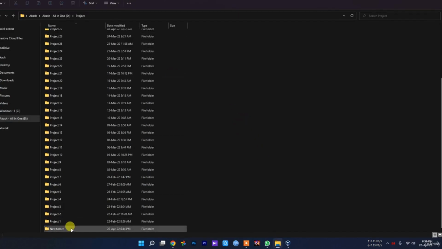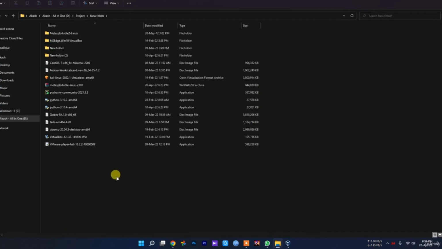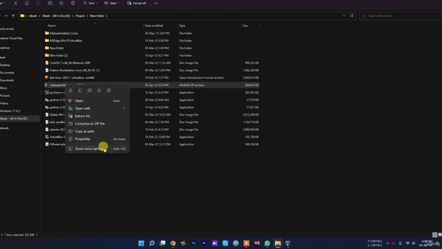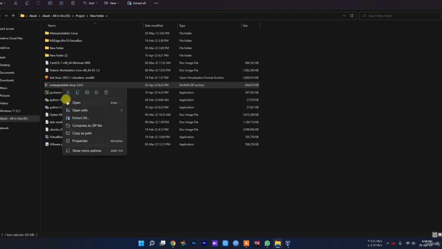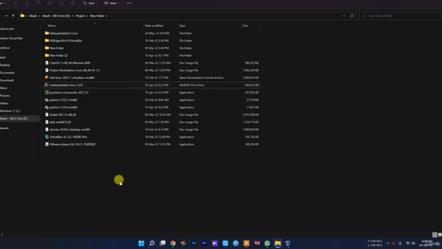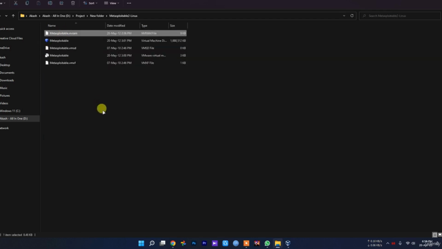So in my working directory, as you can see, this is the Metasploitable Linux file, nearly 900 MB. Just extract it using WinZip or WinRAR, or you can even extract it using the built-in zip tool in here. As you can see, extract. After you extract this file, it will show this Metasploitable. This is our main file, so we're going to use this file.